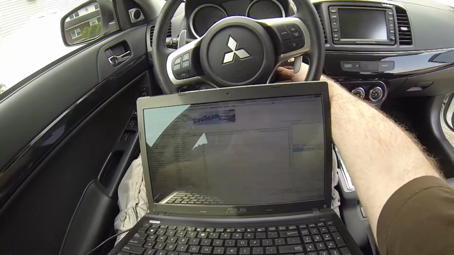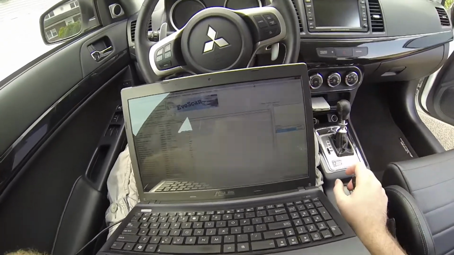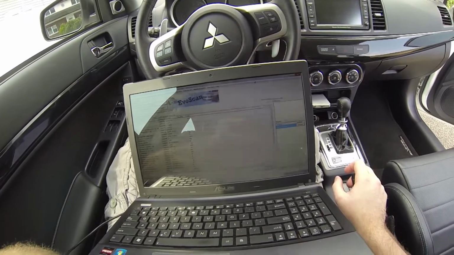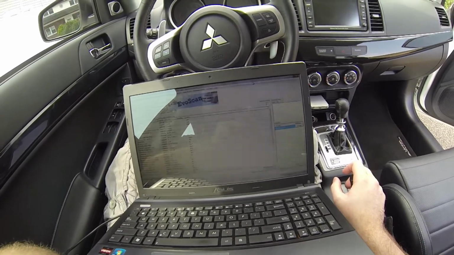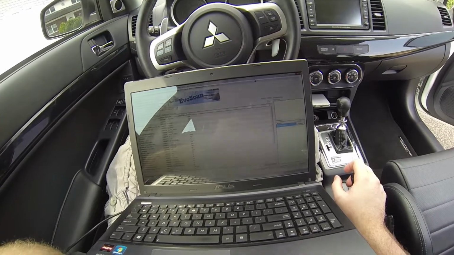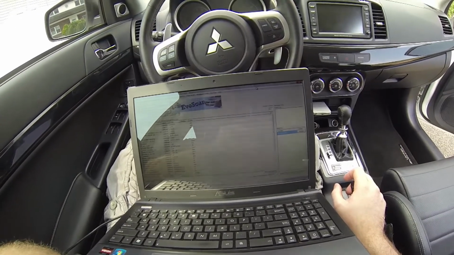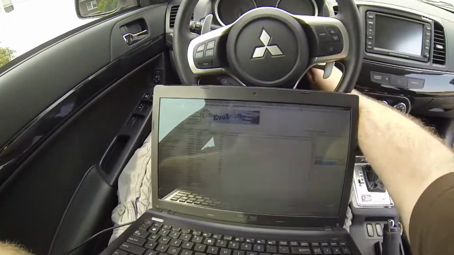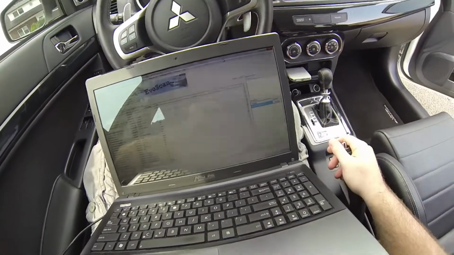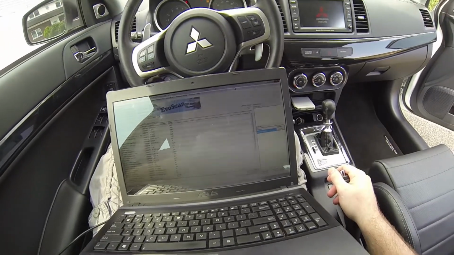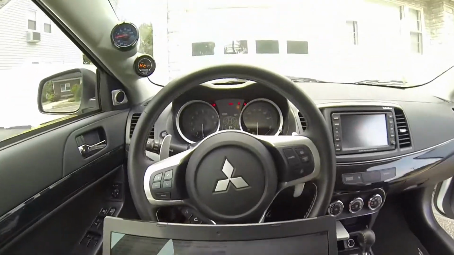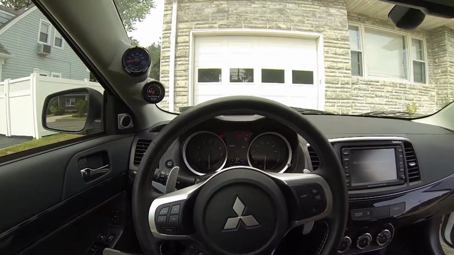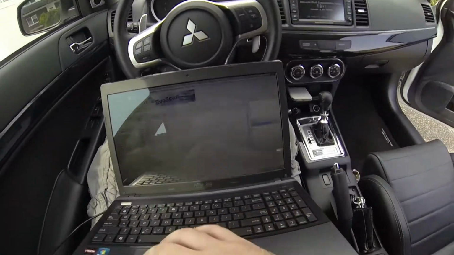So what I've got open here is EvoScan 2.8. The reason I got 2.8 open is because 2.9 seems to be having some trouble with reading fault codes, so it's always good to have 2.8 and 2.9 on the laptop. So I'm going to go ahead and switch the car on. As you can see, I've got a service light on. And so what we're going to do is we're going to connect.